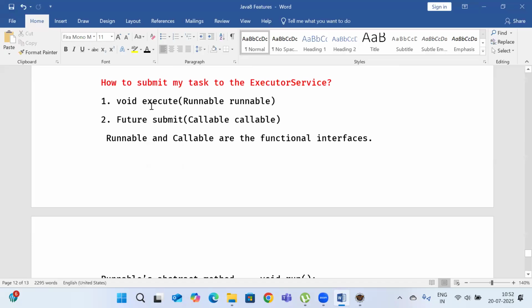Execute and submit both have a difference. Execute is a fire and forget model. Fire and forget means just submit the task and leave it. It will take care of it. You will not get back anything because the return type is void. That's why it is fire and forget. But submit is not like that. It's going to return a future object. You can retrieve the result from the future object. So execute does not return any result, but submit will return a result. That result we can retrieve through future.